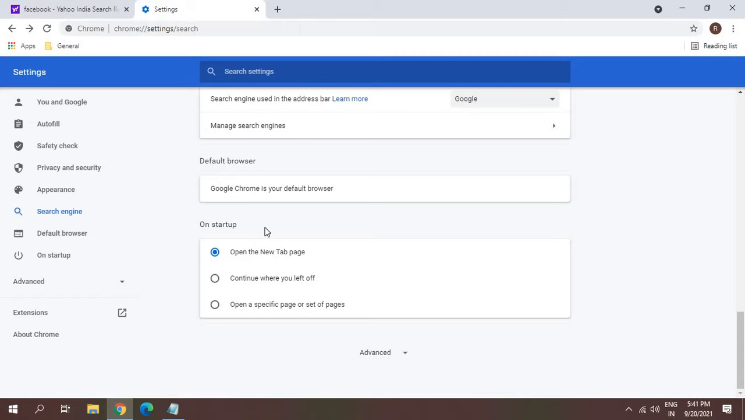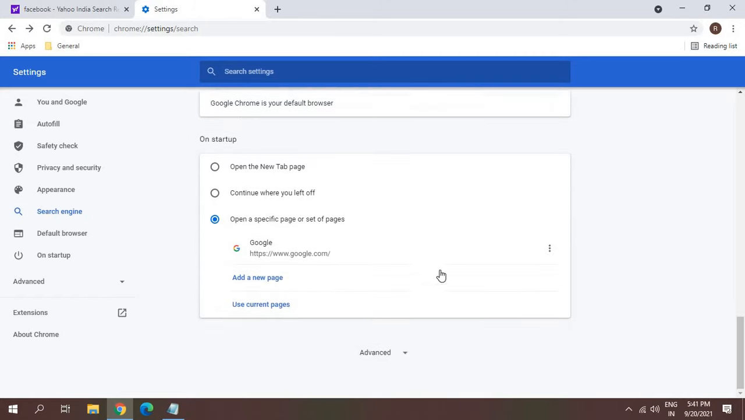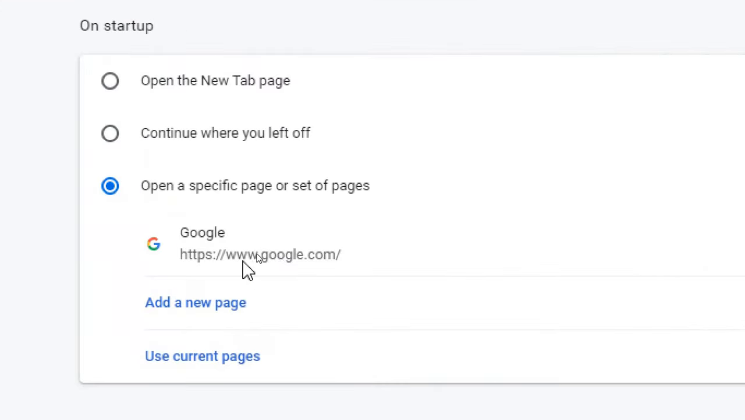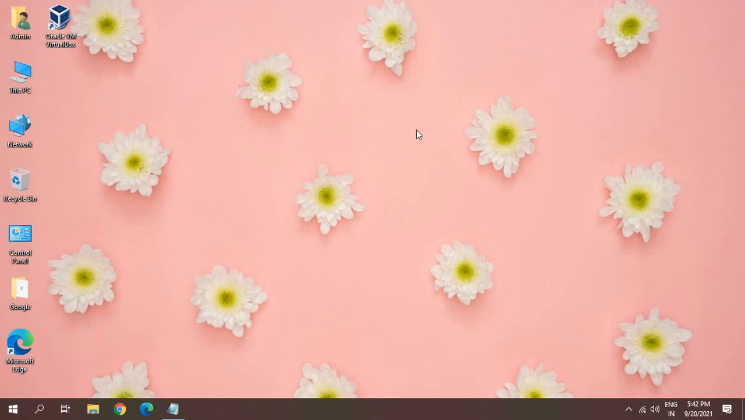One more thing which we can do, which I do personally, on the startup: open new tab page, continue where you left off, and open a specific page or set of pages. So what I do is, I select this one, open a specific page or set of pages. So here what I have entered is https://www.google.com. So if I reopen Google Chrome, it will open up the google.com website.